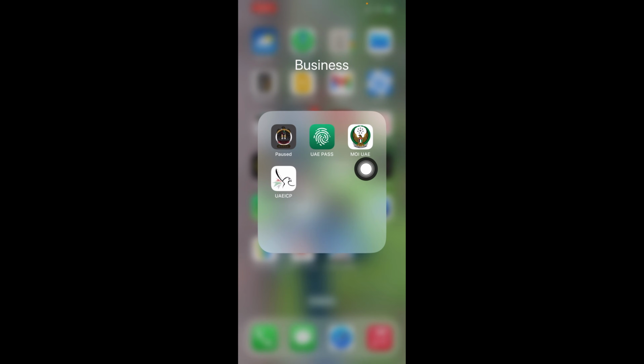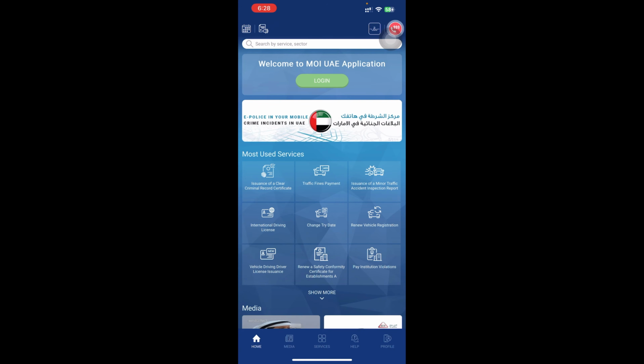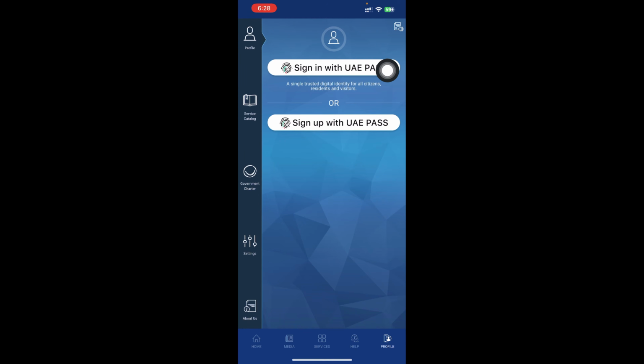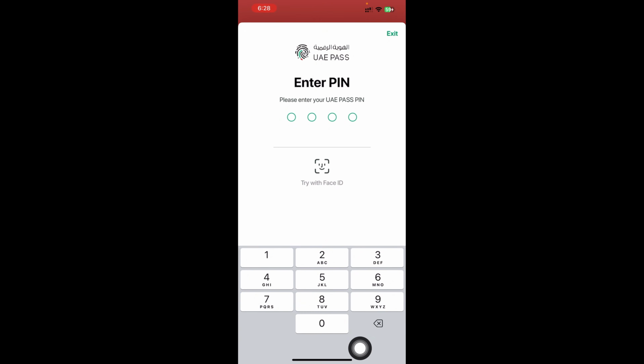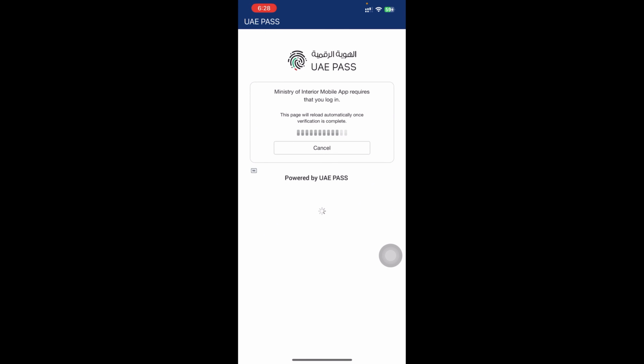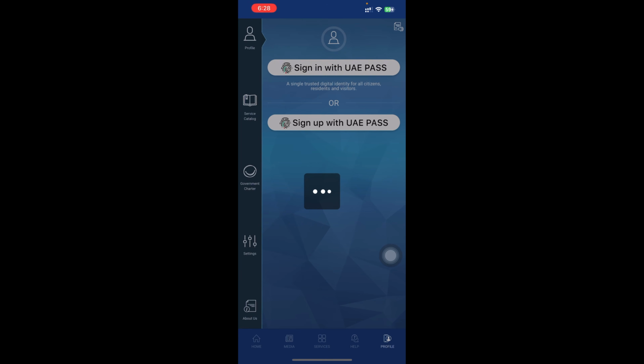After that you need to download the MOI UAE mobile application. Just open it. When you open this application, you see an interface like this. After that you need to click here on login. When you click login, you see here sign up with UAE Pass. Just click here and you go to your UAE Pass mobile application, and after that they will ask you to just click here confirm. After that you need to enter your UAE Pass pin. When you enter your UAE Pass pin, there will be a little loading, and after that your application will be logged in.